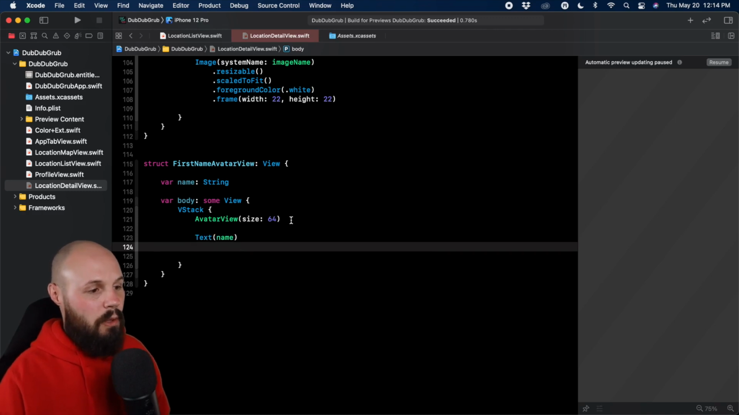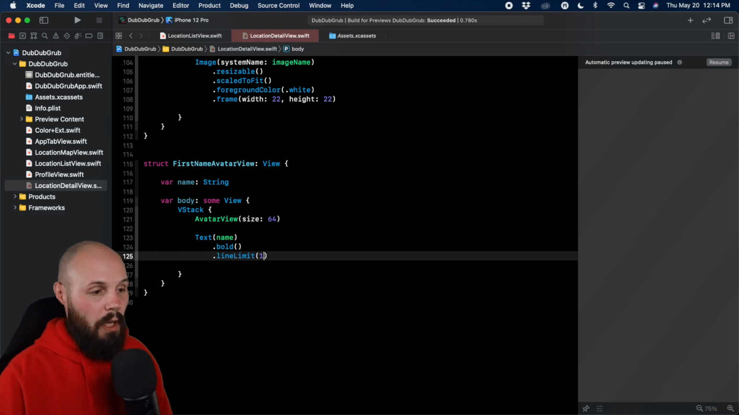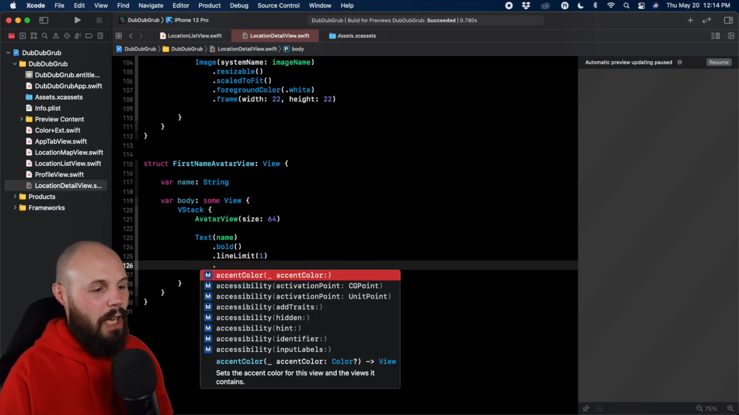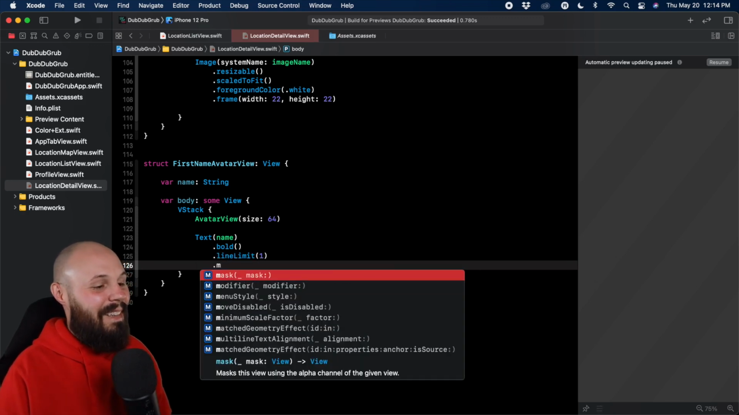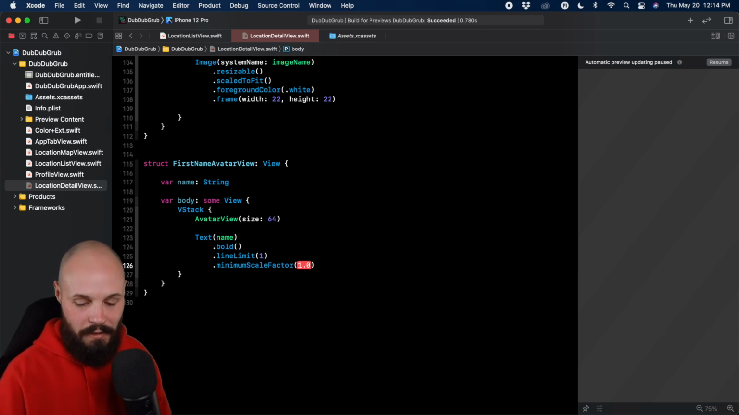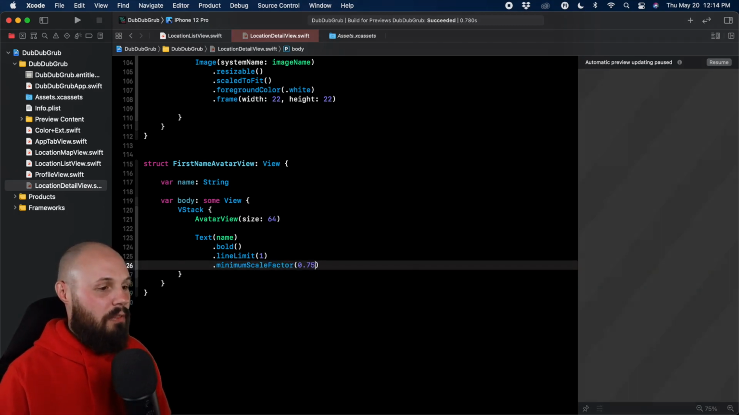And then we want to format that a little bit. We want that to be dot bold, and then we do want line limit of 1, right? And then we'll do a dot. Now we won't even shrink it. I think that might look weird. Nah, we'll shrink it. Minimum scale factor 0.75 in case somebody's got a really long first name.